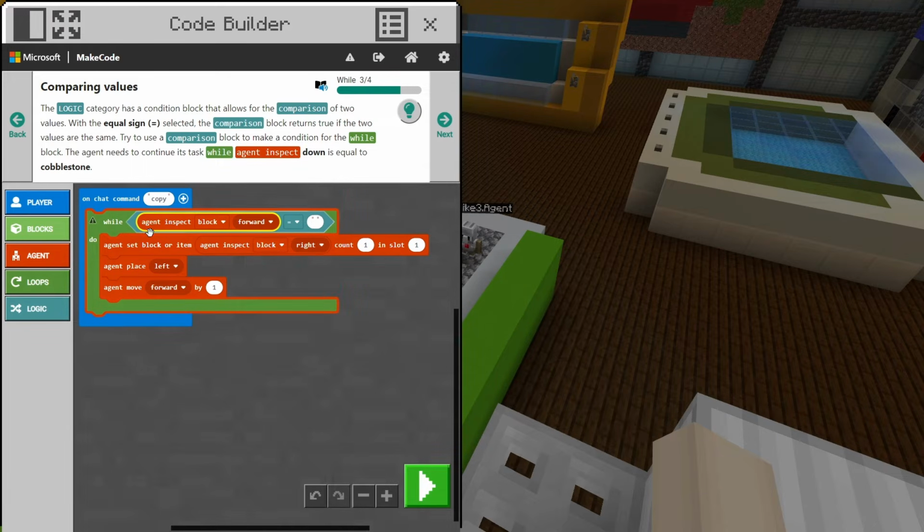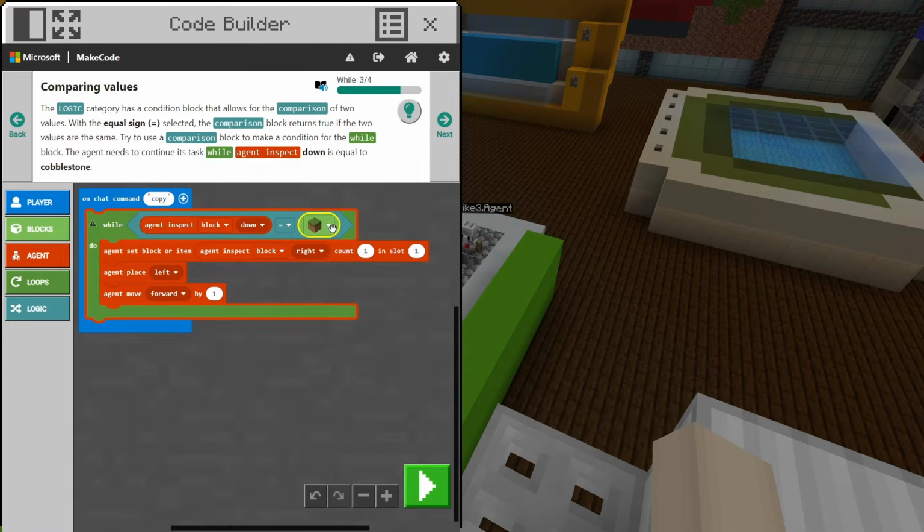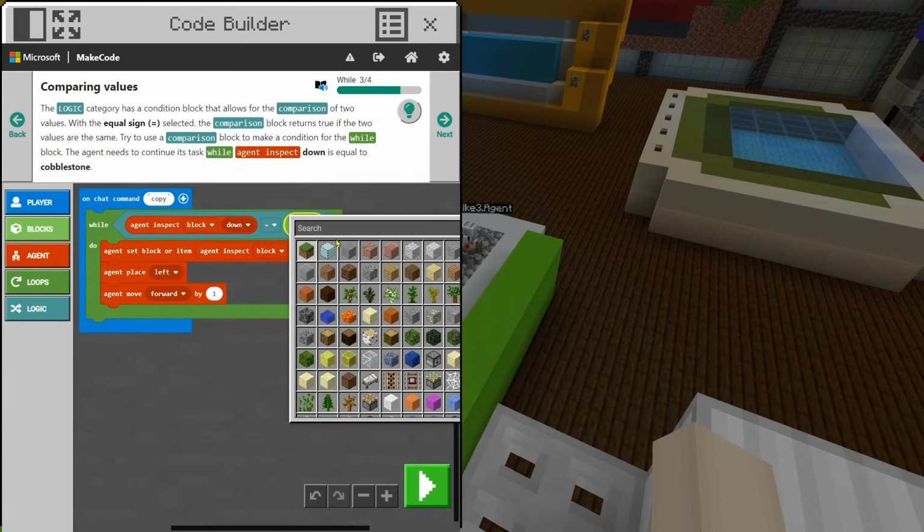We want the agent to inspect the path, so let's have it inspect down. We need the agent to check if it's cobblestone. We can go into the blocks folder on the left and drag in the block value. From the dropdown, let's set it to cobblestone.